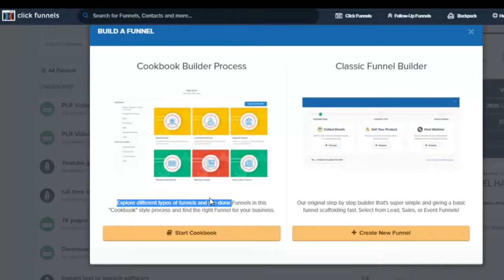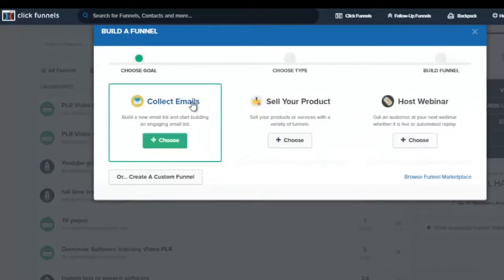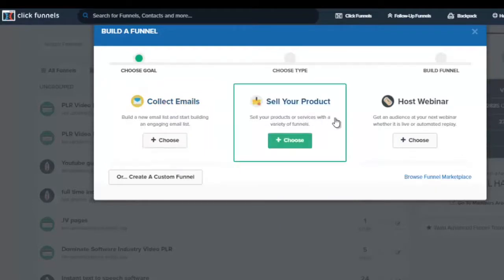So instead of looking for a pre-done funnel that I could use for my business, I'm just going to create a new funnel from scratch. So I'm going to click on here, create a new funnel. And now they're asking me what my goal is. Let's just see the options here: to collect emails, sell a product, host webinar. My goal is mainly to sell a product. I may want to collect emails too, but I'm going to go with this one: sell your product.